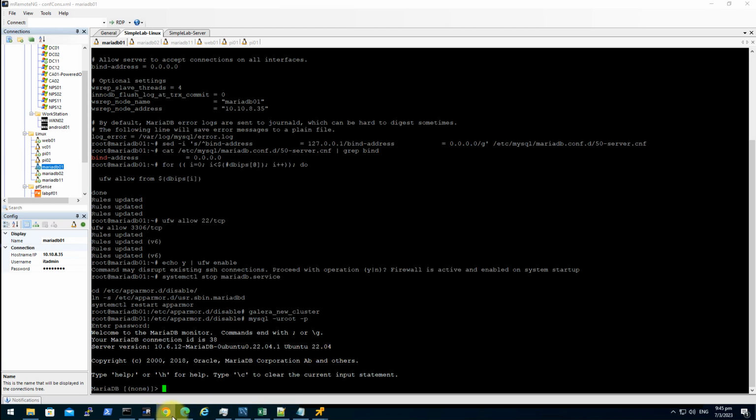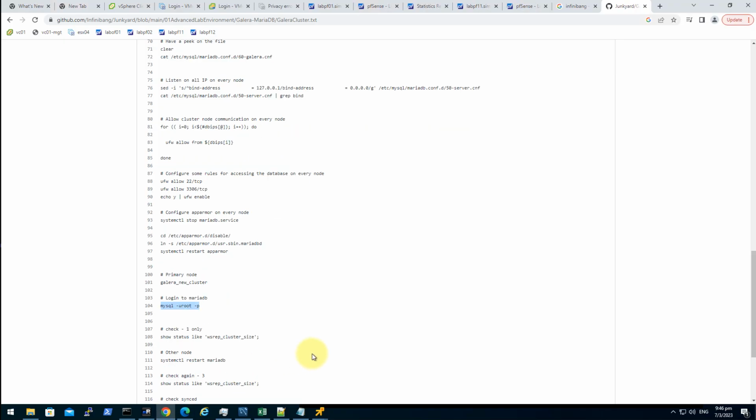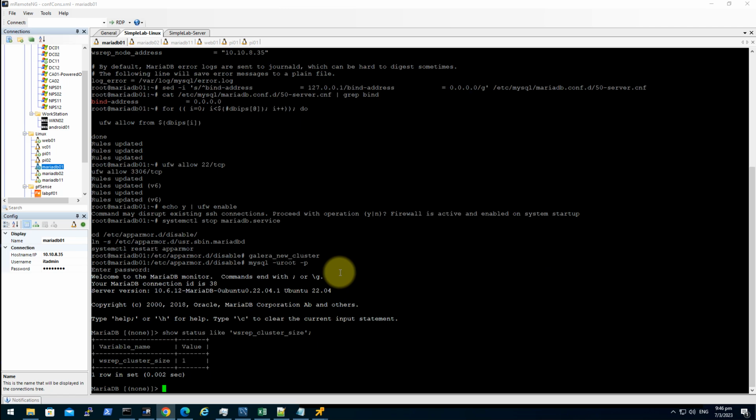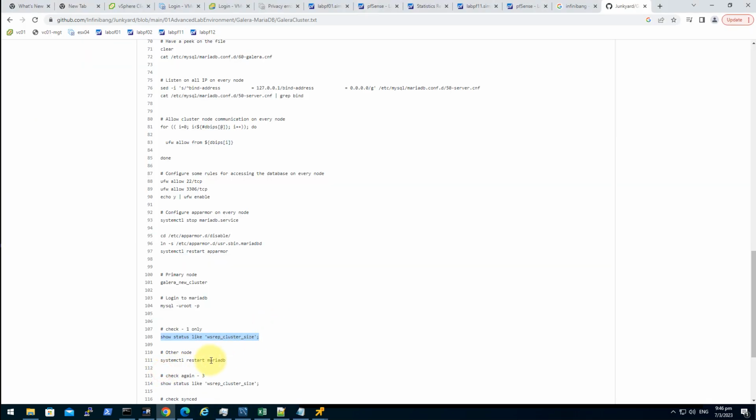So there are some basic commands for checking the Galera cluster. Yep. This one is checking the size. It returns a number of how many nodes are in the cluster. Of course, we have only started the cluster. The other nodes have not joined the cluster yet. So on the other node, we can restart the MariaDB service. It will join the cluster automatically.